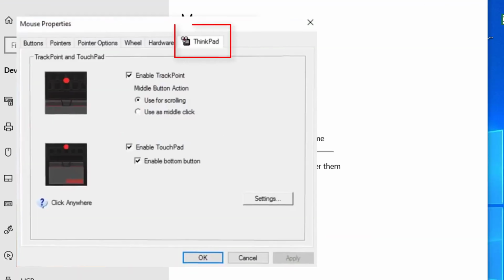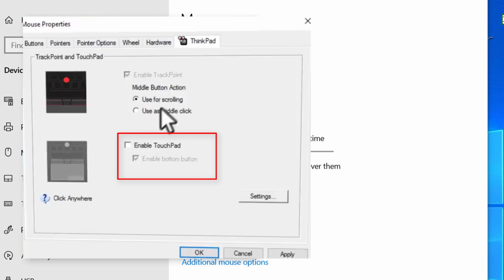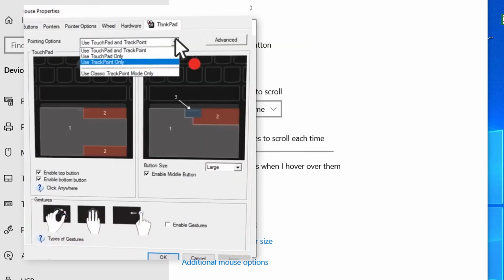Depending on the model, the menu may have a different layout. On a ThinkPad, you will see a tab named UltraNav or ThinkPad. You will have to either check or uncheck the Enable Touchpad checkbox, or select Use TrackPoint Only from a drop-down list.